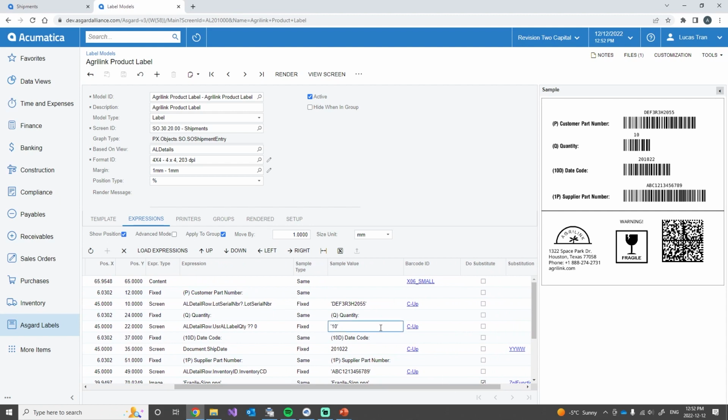This is for rendering purposes. As you can see, the quantity right now on this label is 10. However, I can easily change that to, let's say, 1000. I save.